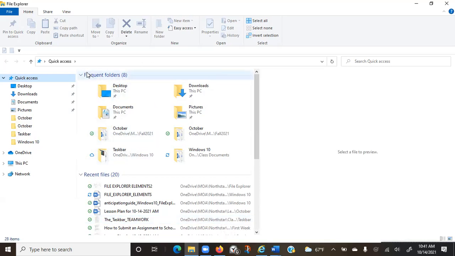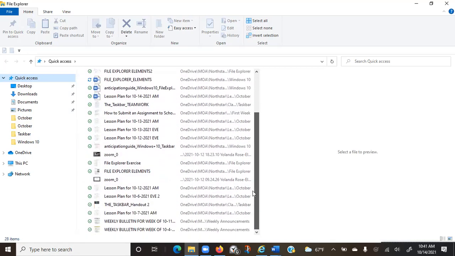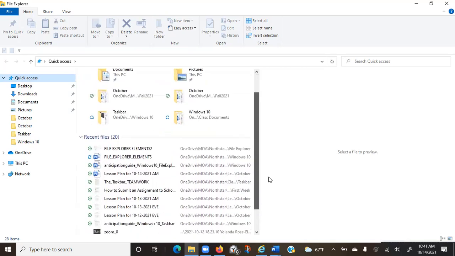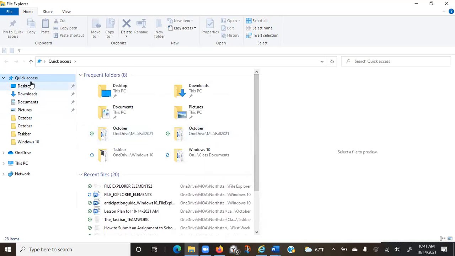It's gonna have the frequent folders. And then below the frequent folders, it's gonna have the recent files. So it has the folders at the top, then it has the files below. So those are the 2 sections that you'll see in the quick access when you click the words quick access, or when you first open File Explorer. Any questions? Okay.